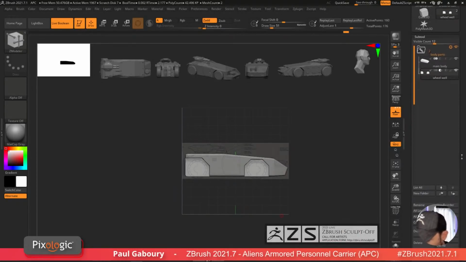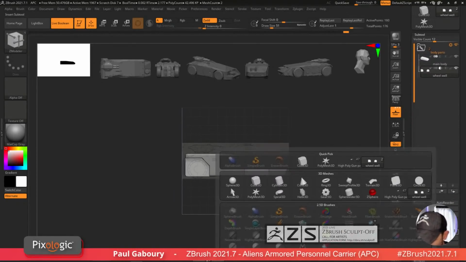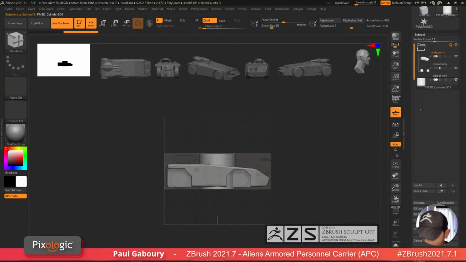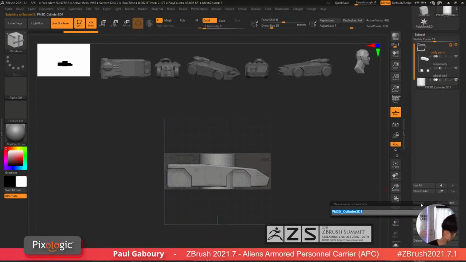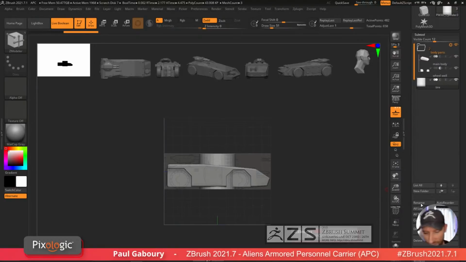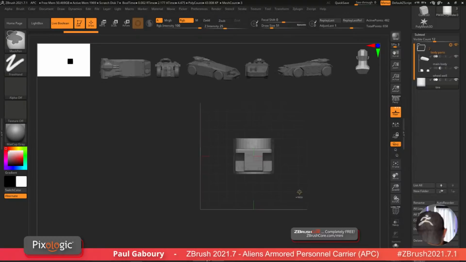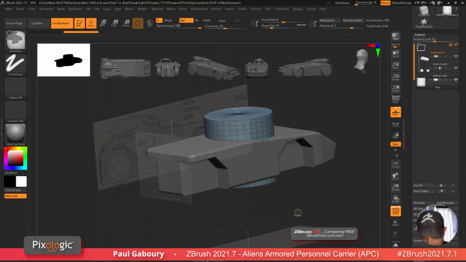Okay, so I'm gonna go ahead and insert a cylinder. Okay, and let's go ahead and rename this. I'm gonna call this tire. And there's a reason for this. Okay, all right, we've got a tire here now. You see all the spans of topology that are through here.